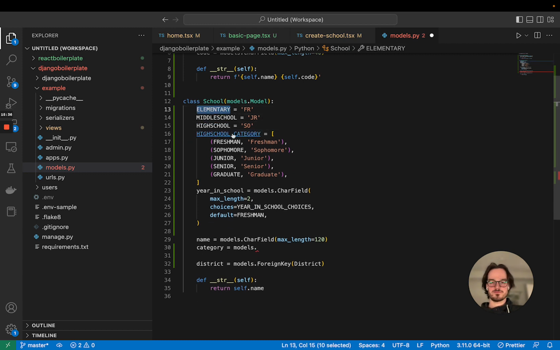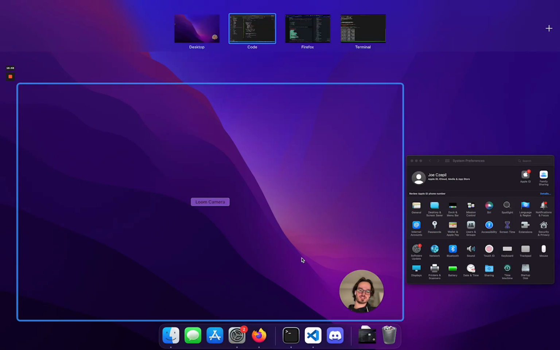Drop those, put this in here, put this in here, put this in here. These names, this is the value that will be stored, and this is your display value. You can see here they did a character field of max length 2, so this is what's getting stored in the database, but Django allows you to have a display value as well.